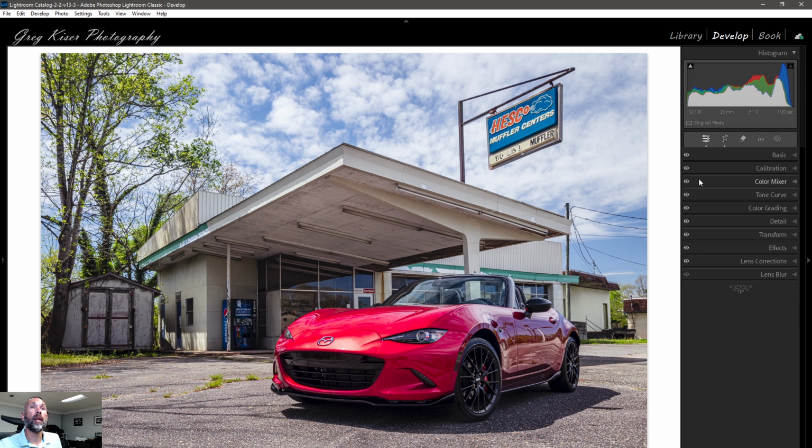We've gone through and done pretty much a global edit, and as you see here, we've got the basic panel, calibration, color mixer, all of these that have the highlighted eyeball. Those have all been worked some way or shape or form. I have not used lens blur. That's not something that I've ever messed with and don't really have any intention of messing with. But everything else we've done bits and pieces of. Everything I've done here, I've pretty much covered in other episodes of Tuesday's Tips, but we're going to go ahead and get into the local edits.